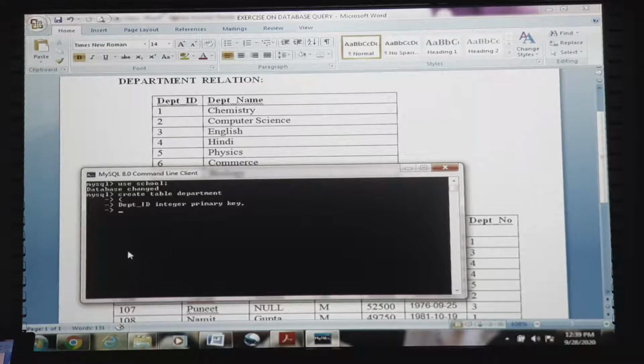Then department name varchar 20, not null. Okay, so these are the two attributes which are there inside the department relation. Now I will place the closing parenthesis followed by a semicolon and then press enter. It will simply create our department relation. So our department relation got created.